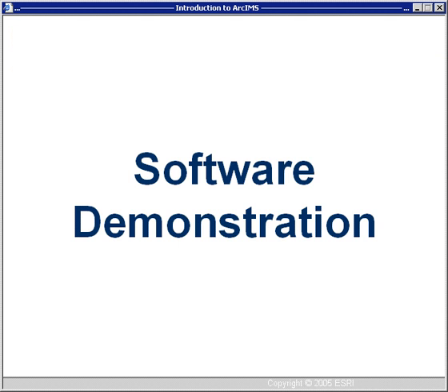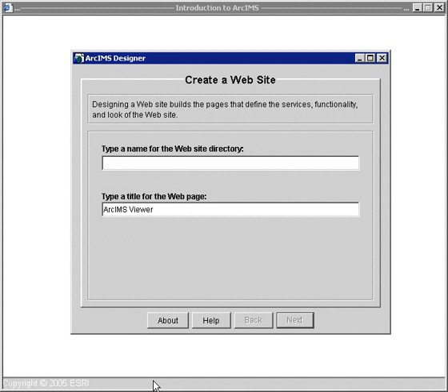So let's go through step 3, using those services that we've created that then stem from those files that we created in the first part of the demonstration. So here what I'm going to use is the ArcIMS Designer application. And the first panel that you're going to have when you launch this application is this one, Create a Website.